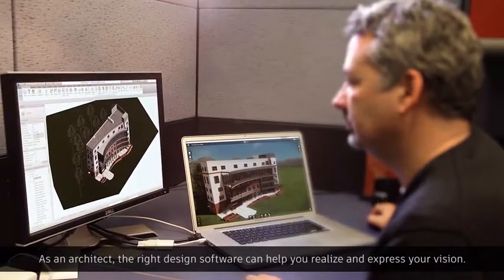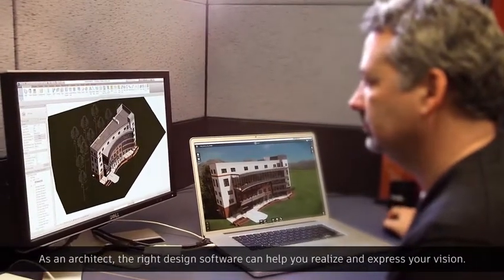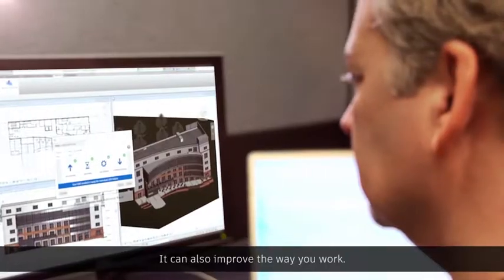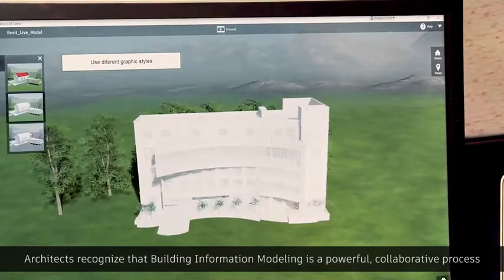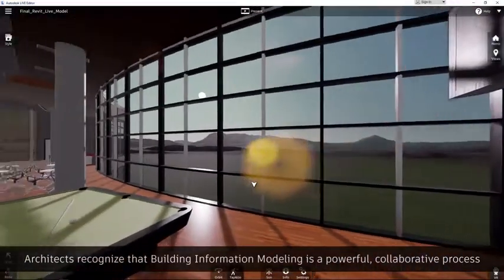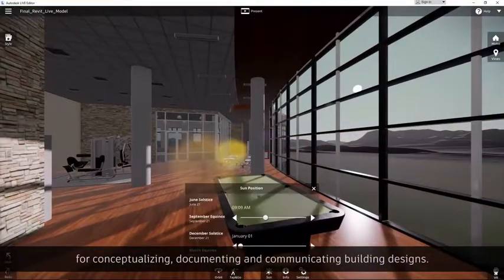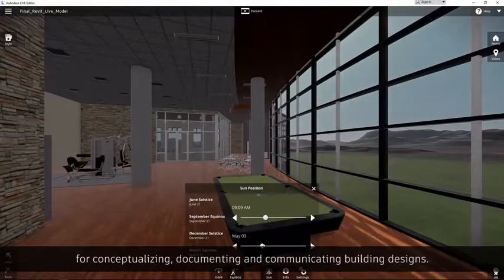As an architect, the right design software can help you realize and express your vision. It can also improve the way you work. Architects recognize that building information modeling is a powerful collaborative process for conceptualizing, documenting, and communicating building designs.